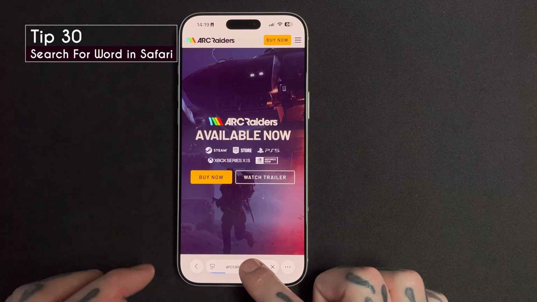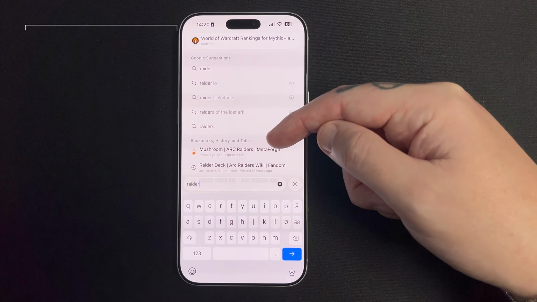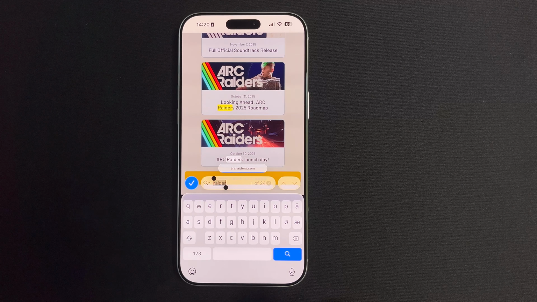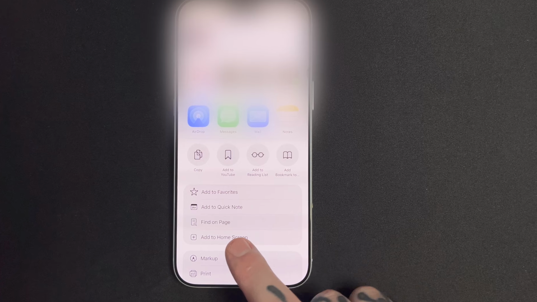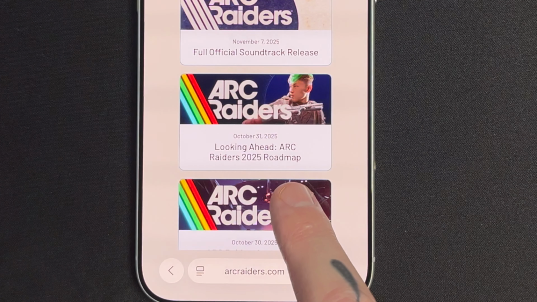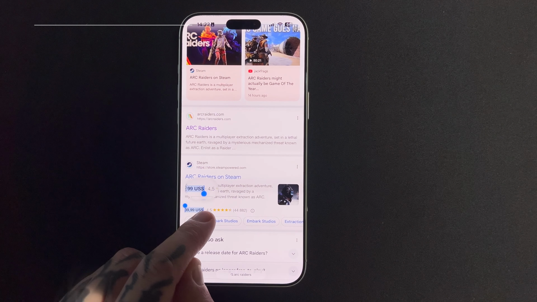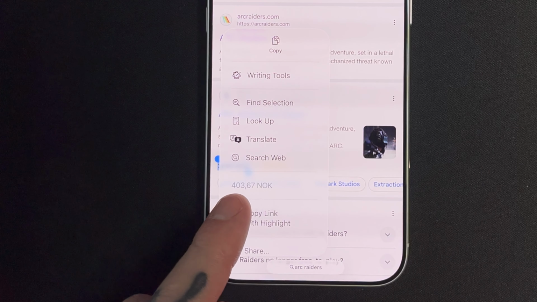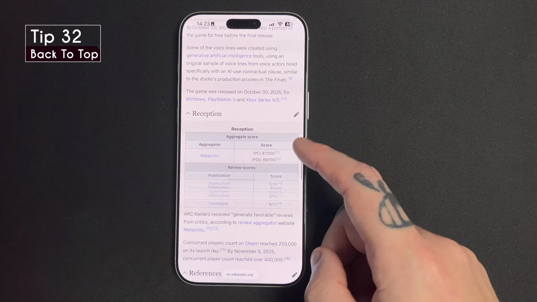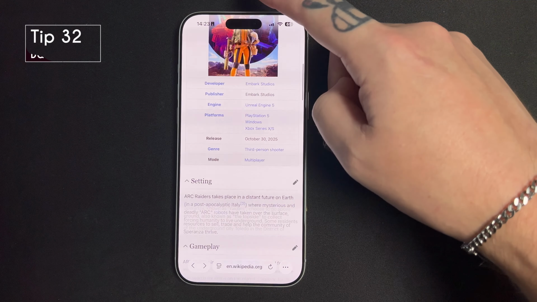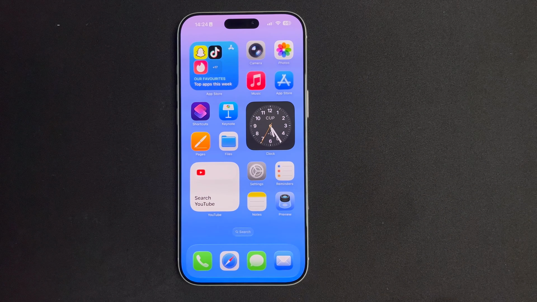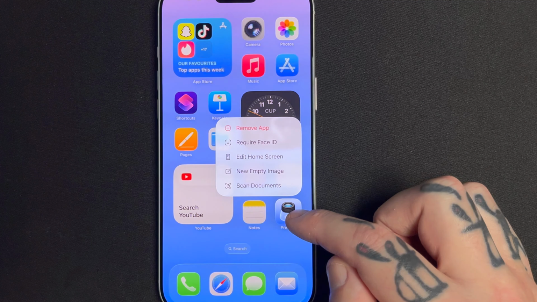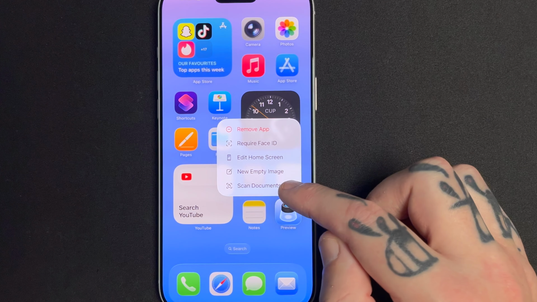In Safari, you can search for a specific word by either going to the search field or tapping Share and Find on Page. Highlight text and numbers to convert currency directly in Safari and Messages, etc. If you've been scrolling down on a page endlessly, just quickly tap at the top to instantly go to the top of the page. Tap and hold either Notes, Files, or Preview to instantly scan documents.